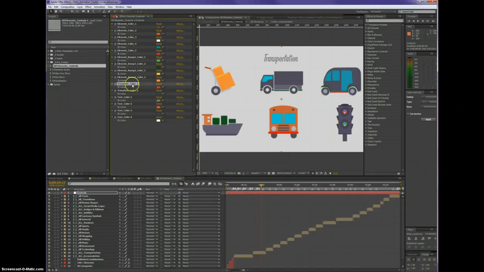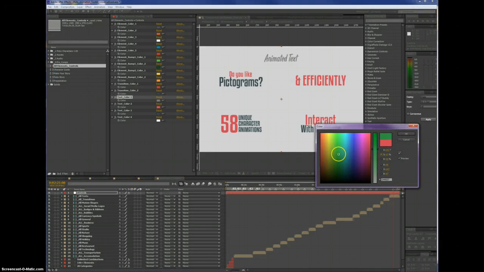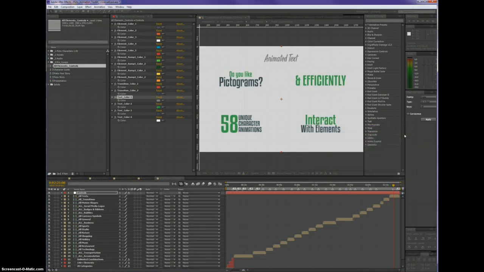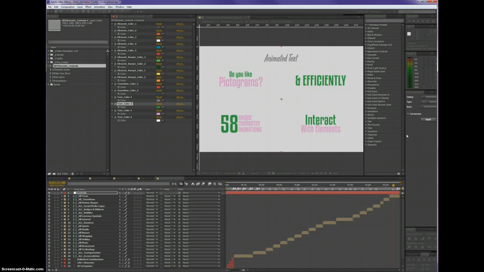Okay. Transition color 1, transition color 2, text color 1 to 4. So if you go to the text here, let's say, and you want to change the color, you want to have green colors and pink here. So this way affects the text.